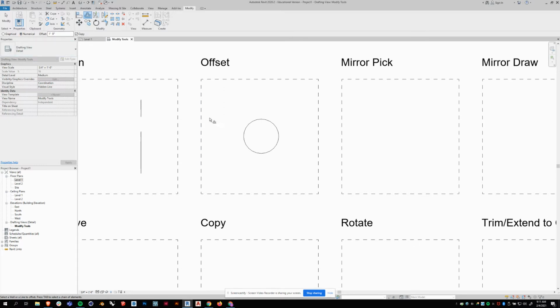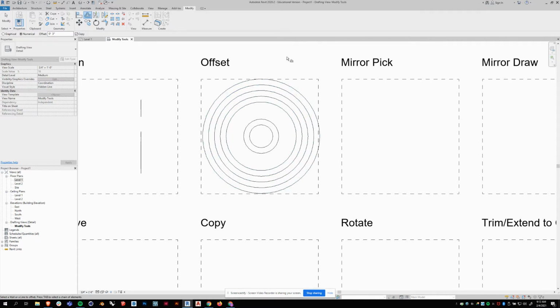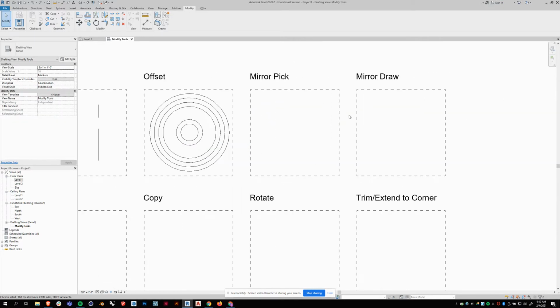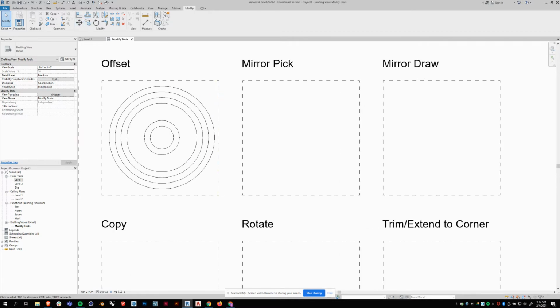So let's offset this circle 1 foot and let's make a copy. I simply hover over one side of that line and it'll show me where it's going to go. So if I change this to 3 inches, hover over one side, hover over the other side, it shows me where it's going to go. And I can offset until the sun comes up. I didn't like that last one. It's not centered. Okay, there it is. Offset. Pretty simple tool.